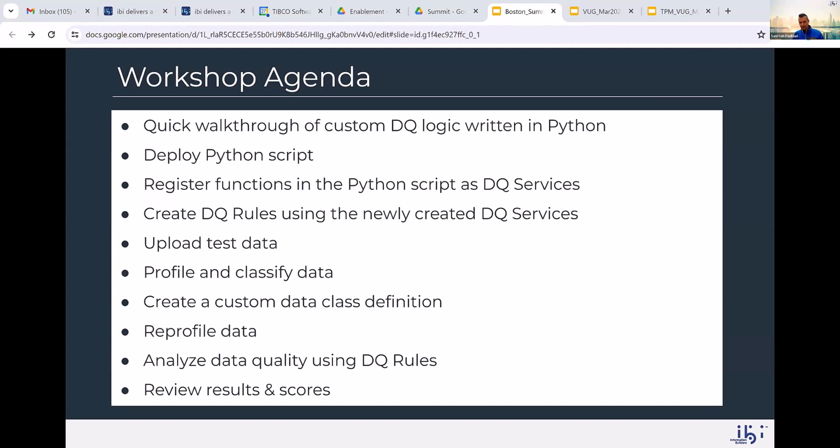We'll deploy that script, we'll register it, and we'll run through a couple of different flavors of creating rules using that DQ service. We'll be able to upload data, profile, classify, and we'll go through the whole consumer side and the producer side of stories and bridge those together into a complete DQ workflow session.